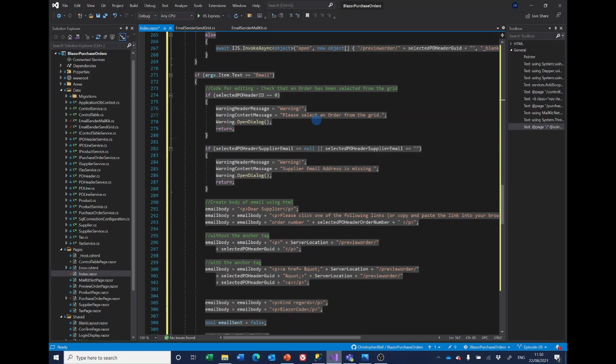It was while I was doing this, or when I was testing this, that I realized it was possible to have a situation where there was no email address on a purchase order. And if the user tried to send an email where there was no email address, we ran into difficulties. So what I've done is just simply introduce another test at the top of the email toolbar click handler.